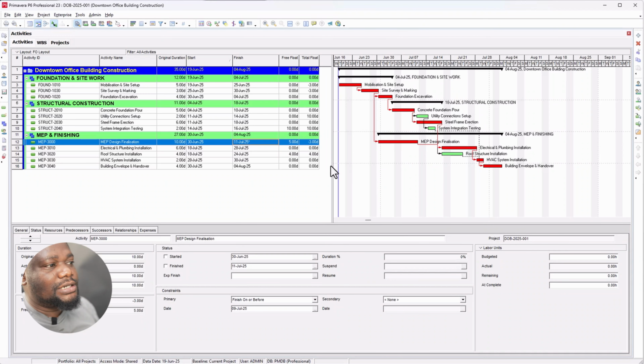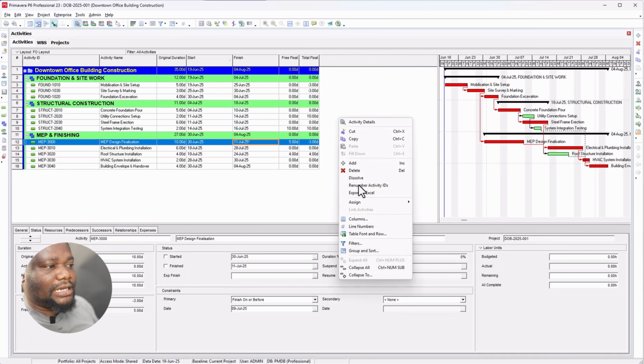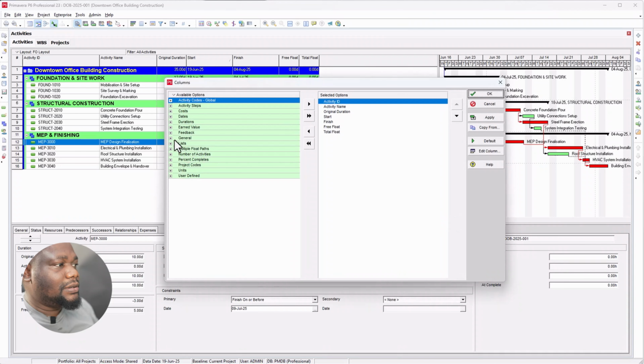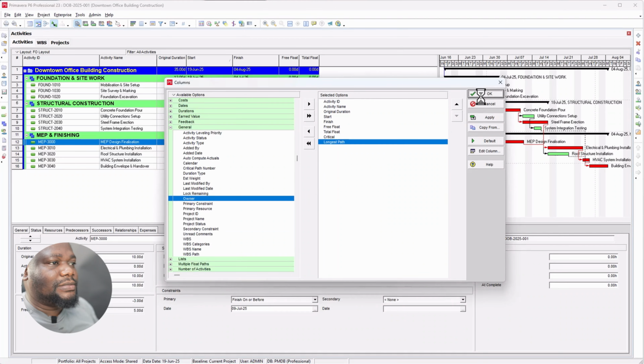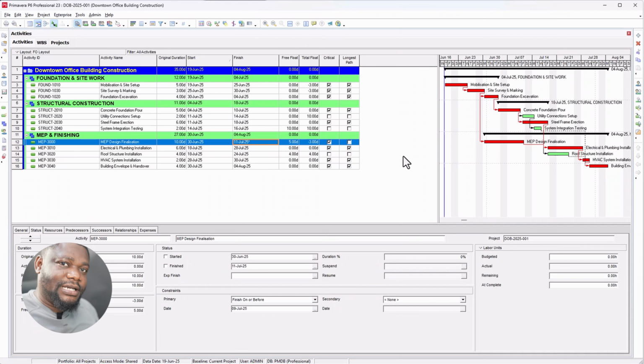Let's find out. I can bring 2 columns in here: my critical column and also the longest path column. Don't forget, the critical path is the longest path in the program, or the shortest duration in which you can complete your project, and any delay on any activity on the critical path will delay the project end date. If you look at this activity now, it's critical, but it is not on the longest path. So here you need to decide whether you want to display your longest path or your critical path.